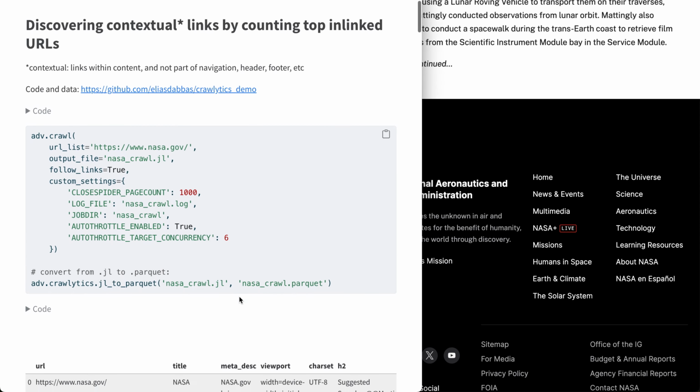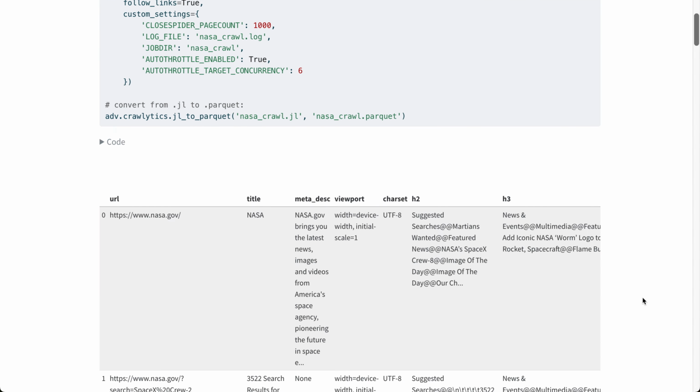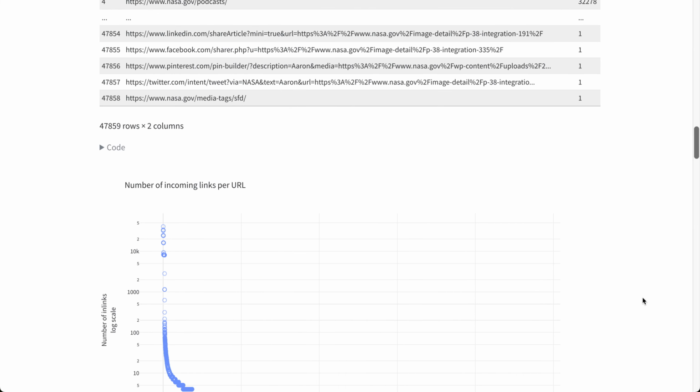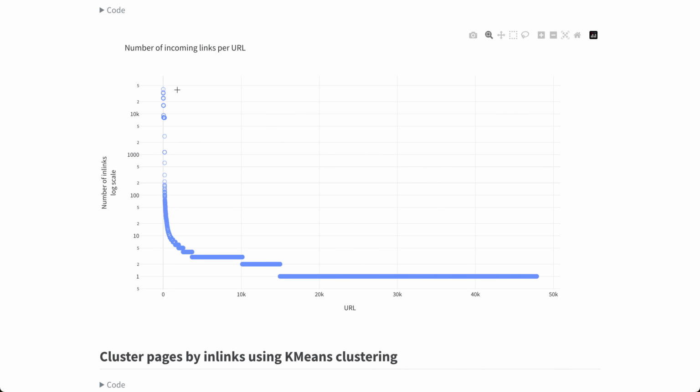So yeah, this is the simple approach where we counted the links, the incoming links. As expected, we have a tiny number of URLs that have a huge number of incoming links to them. We simply remove them, and we are left with the contextual links within the article. That would be very interesting for us to understand the website.